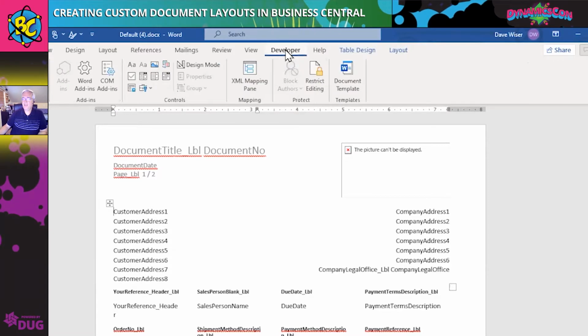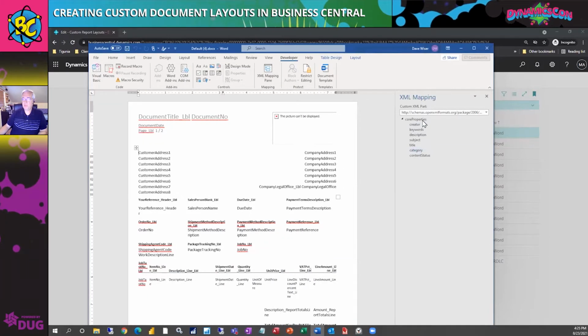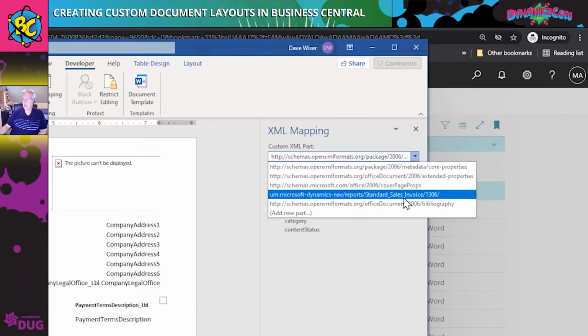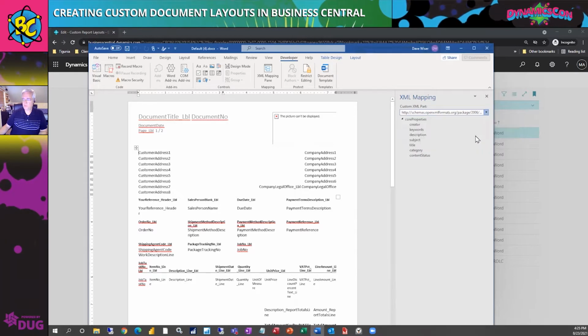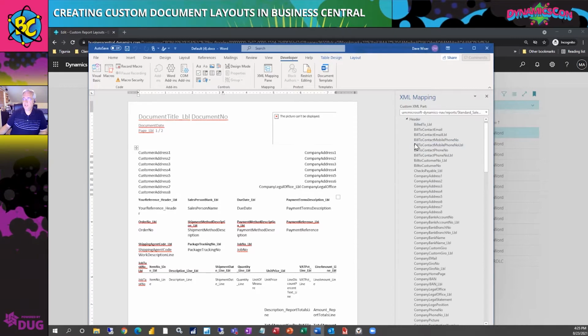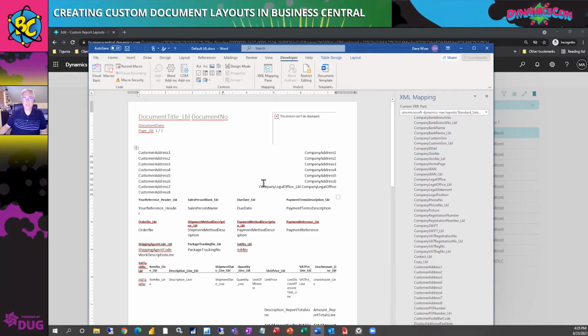If you click on that, you'll have a button that'll say XML Mapping pane. Go ahead and click on that, and then this mapping pane shows up here. Over here on the right-hand side, you click the drop-down box and find the option that has the report ID, the 1306 in it. That one will have all of the objects that you need for this report. So go ahead and click on that. And now as you see over here, I can expand these different areas to see all of the fields that are available to be placed on this document.